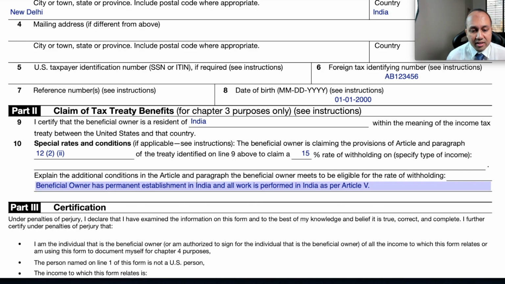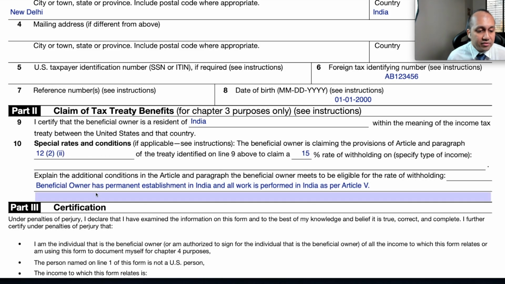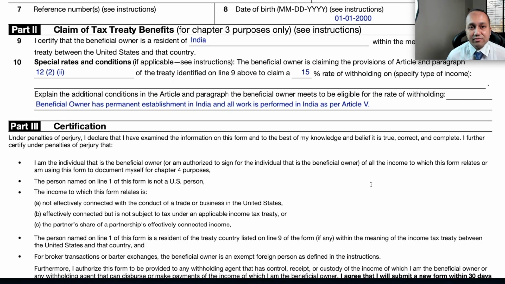you explain the additional conditions in the article that the beneficial owner meets to be eligible for the rate of withholding. The entire idea of this form is to establish that you are not a US citizen or a US person, you are a foreign national. So this is the line you can use: beneficial owner has a permanent establishment in India, and you can replace India with your country, and all work is performed in India as per Article 5. Article 5 of that treaty talks about permanent establishment, so you can check the article. I will post these links in the description, so it's easier for you to relate to your country and fill this form. This form is very simple, and you shouldn't have any difficulties filling it.